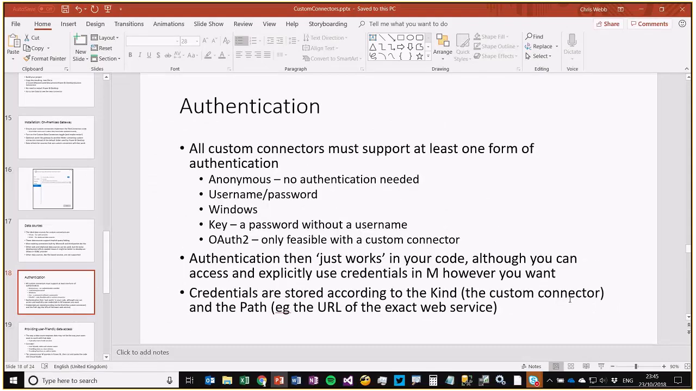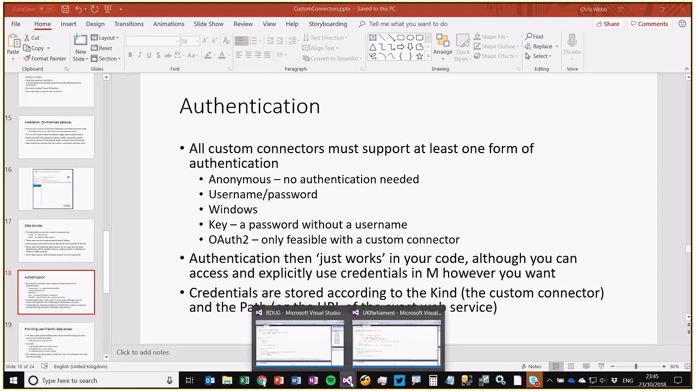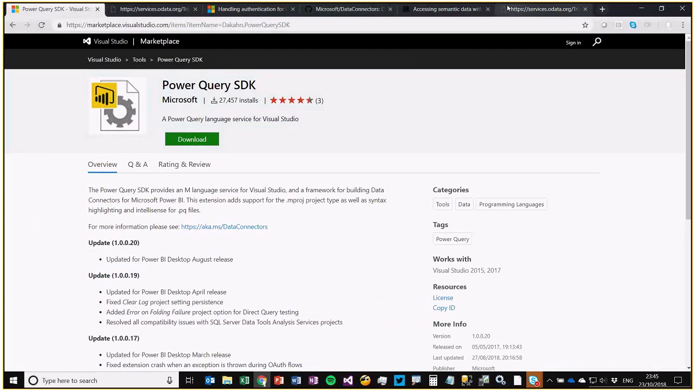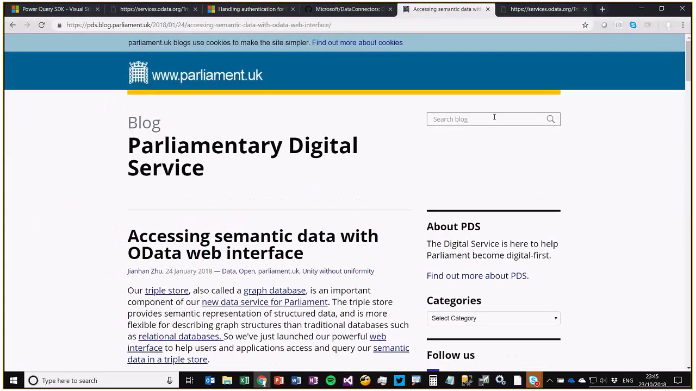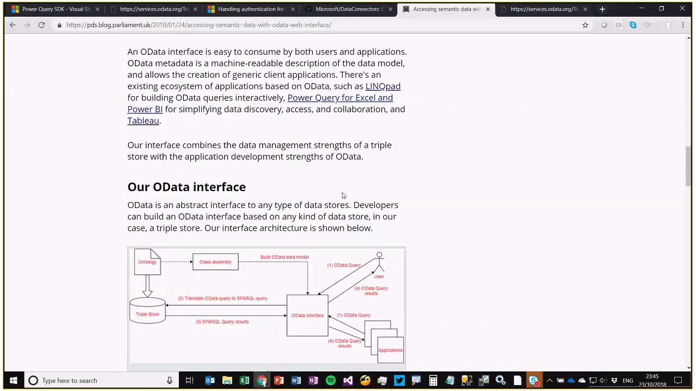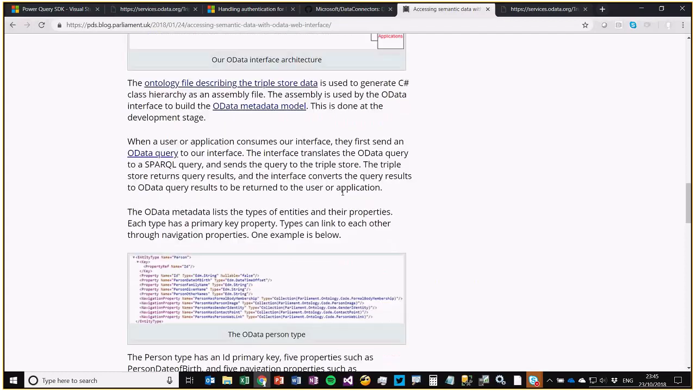Now, to give you an idea of some of this, I've got a pre-built custom connector here. This custom connector comes from an OData data source. This is a real public OData data source from the Houses of Parliament, so the UK government. The Houses of Parliament here in the UK have a web service that provides lots and lots of useful information about things that go on inside government.